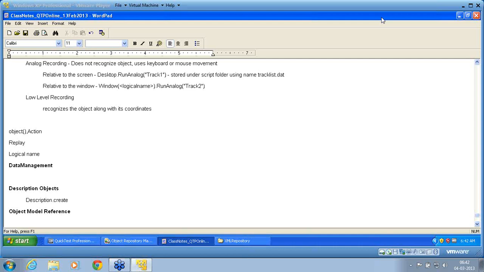Now, description objects is what we are going to see now. So Description.Create is the object; .Create is the method QTP uses to describe an object. When I say describe, I mean how QTP recognizes the object.